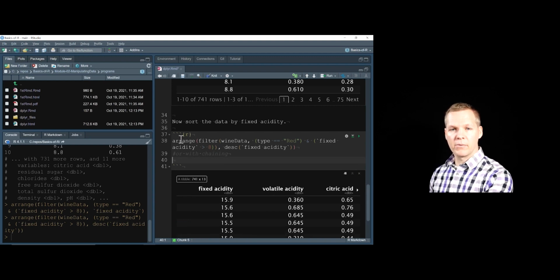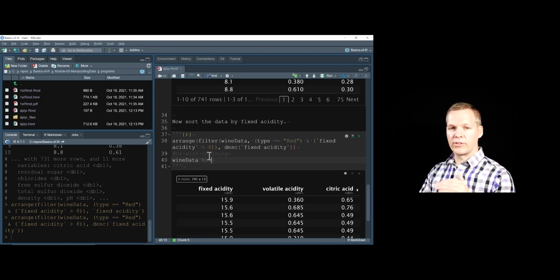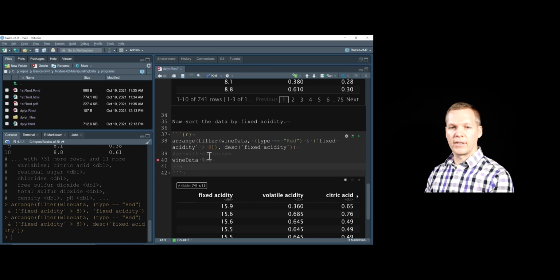The first thing we want to do here was filter. So we're going to go ahead and start with the wine data object, and then the pipe operator. The good programming practice says to, after a chain, just drop down, hit enter, and drop down to the next line.